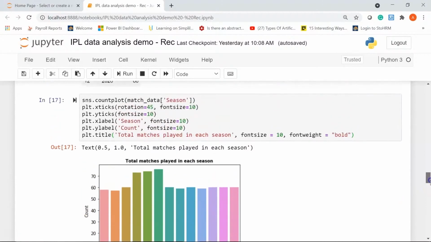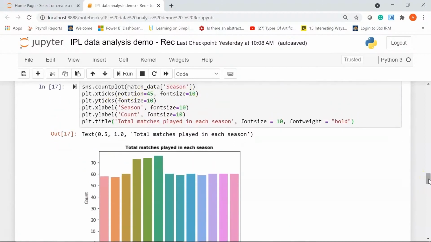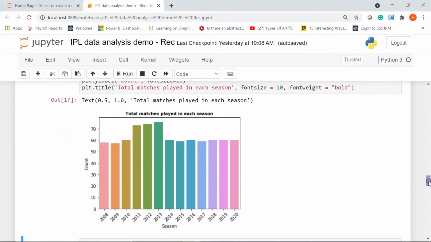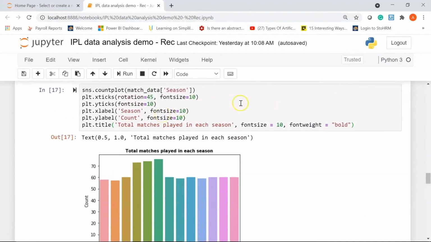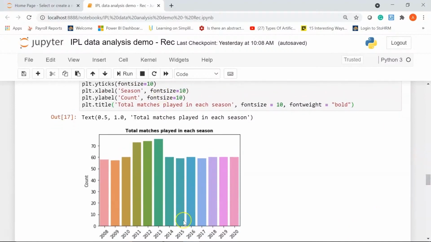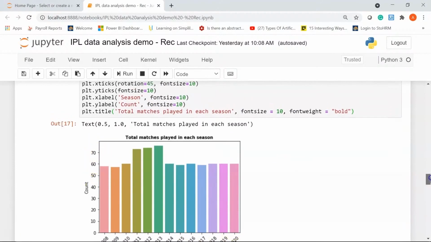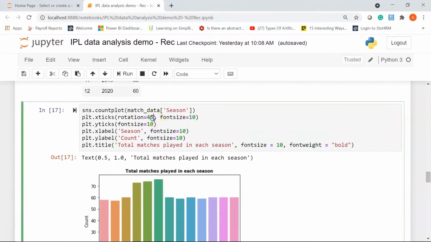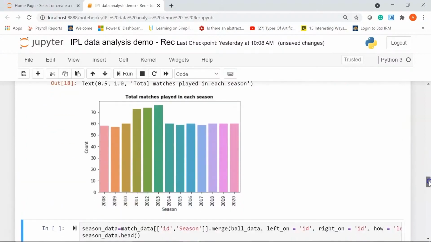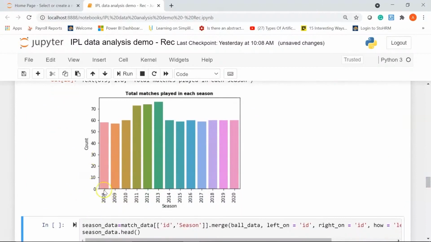And now let me show you what I meant by x ticks and y ticks. So I had rotated my x values by 45. So you can see the year values have been tilted and printed with 45 degrees. And then I had set my font size to be 10. So this is font size 10, and similarly count also we have font size 10. Now let's say if I want to rotate this by 90 and I print it, you see here the year values are now rotated in 90 degrees.